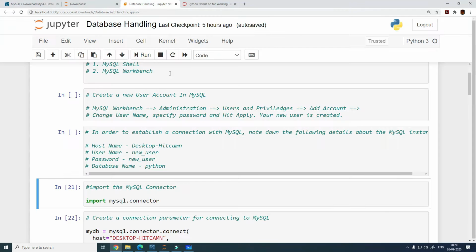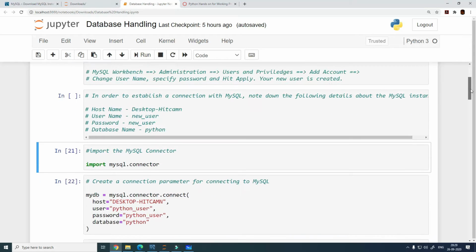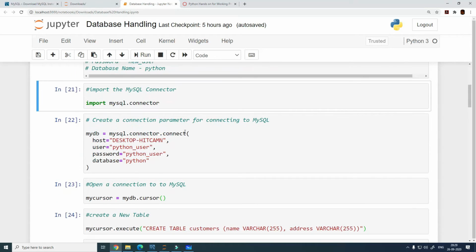So what should we do? Let's start using this connector. How do you use the connector? You will need to first import it, and the command is very simple: import mysql.connector. So I just executed it. Of course, nothing is printed. I did not get any error, which means my MySQL connector is imported successfully.